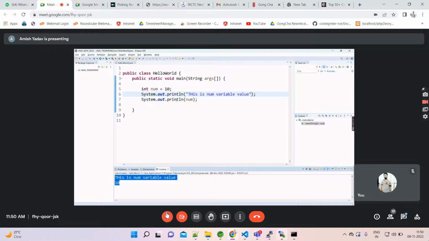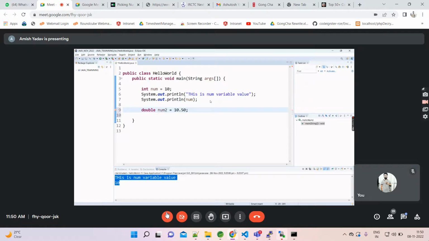Now we have different data types for storing different values. So double num2 equal to 10.50. In this num2 we have stored this decimal value. 10.50 contains a decimal value, right? So for storing this decimal value we use double.